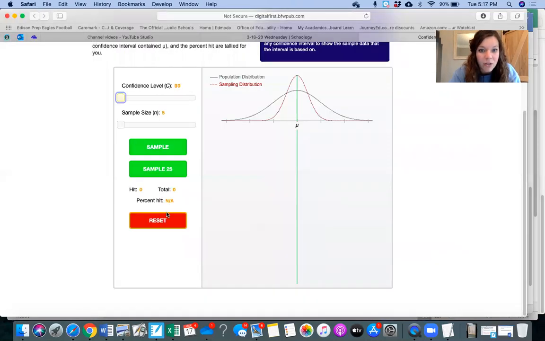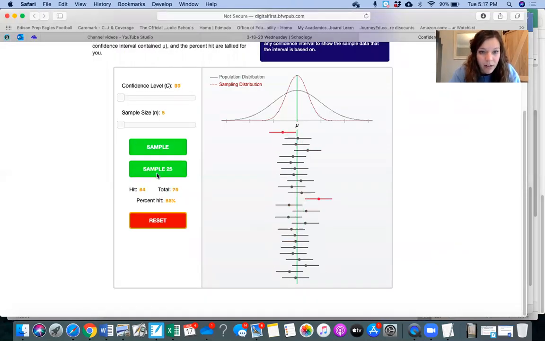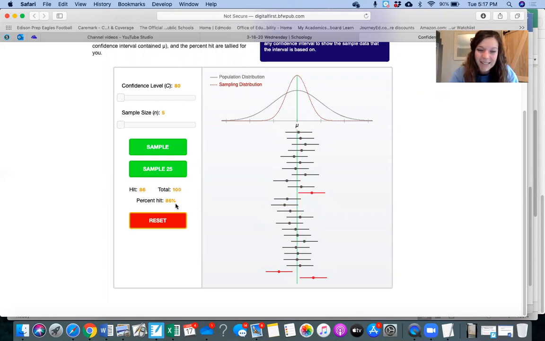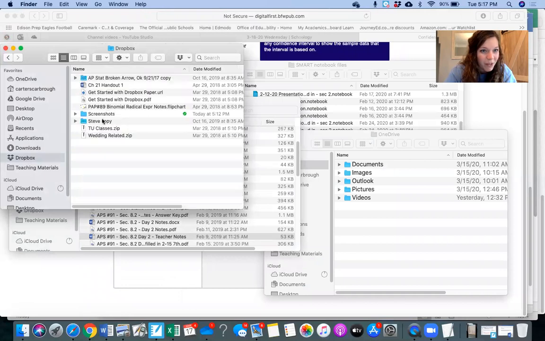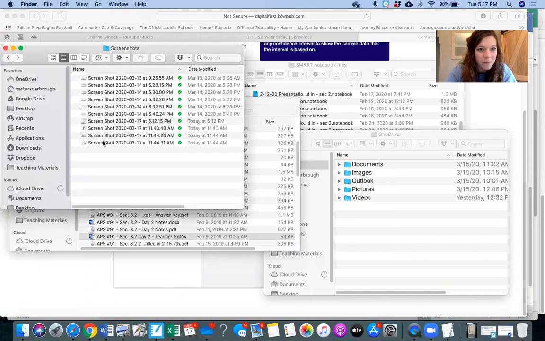And I wanted 100 samples. So, okay, we're sampling to get 100. Look at that, percent hit is 86, 86%. But notice these intervals are shorter, right? These are considerably shorter than the ones we looked at earlier. Let's see if I can show you that real quick by looking at our screenshot from earlier.